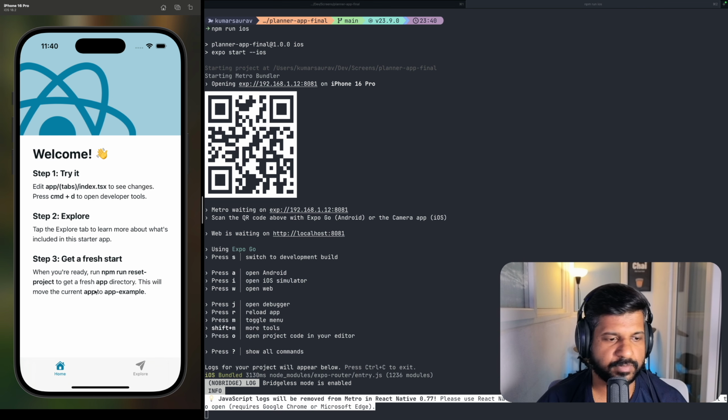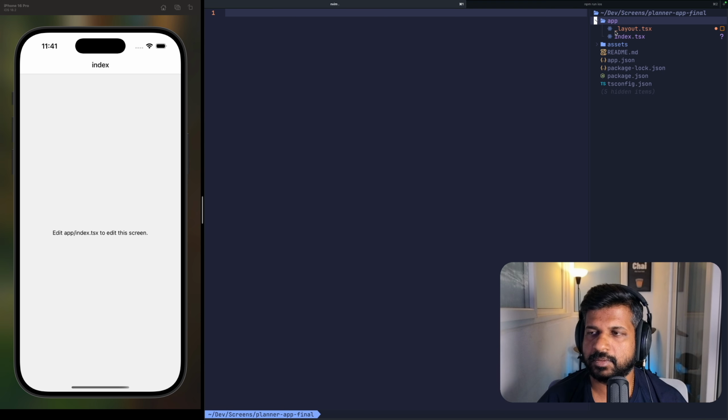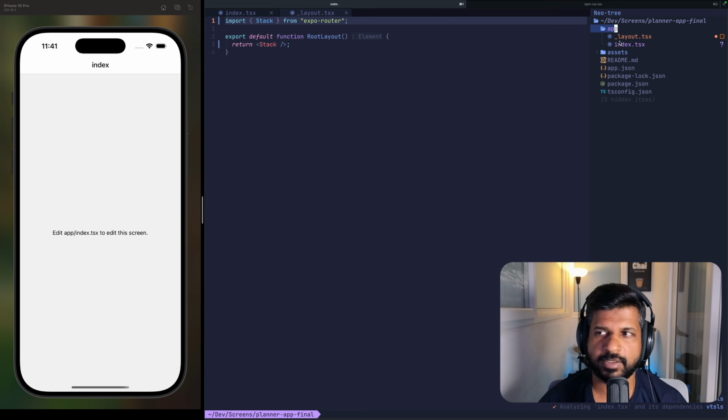So as always, we'll just reset the project. Okay, now we have a blank slate. Let me open neovim. Cool. So we have the layout and the index file. Let's start modifying the layout.